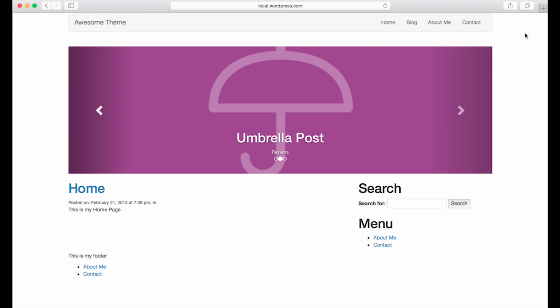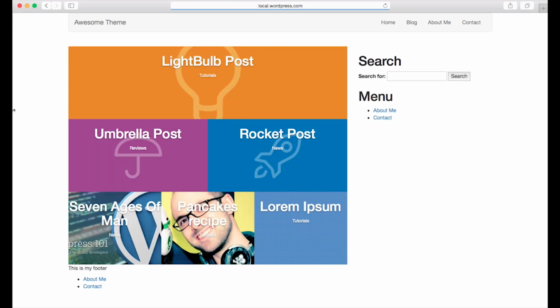Welcome again. In this lesson, we're going to talk about one important file that is currently missing from our awesome theme. If we take a look at the current status of our theme, you will notice that we have a little bit of style here and a nicely built grid for our blog posts in the blog page.